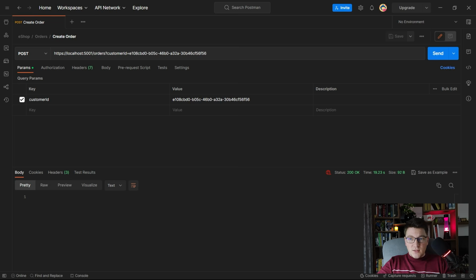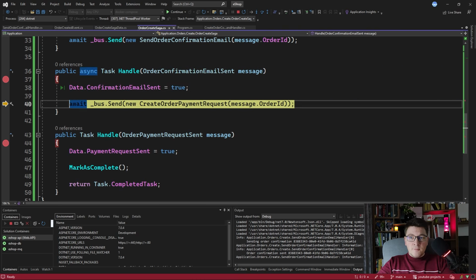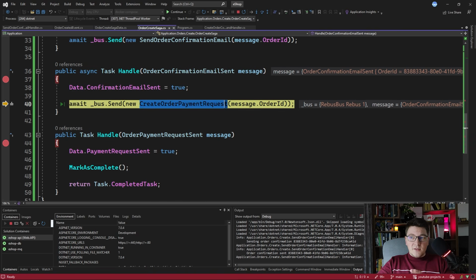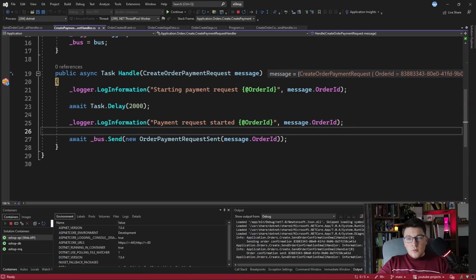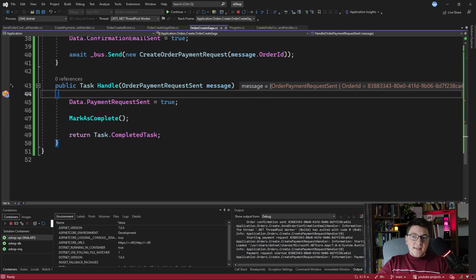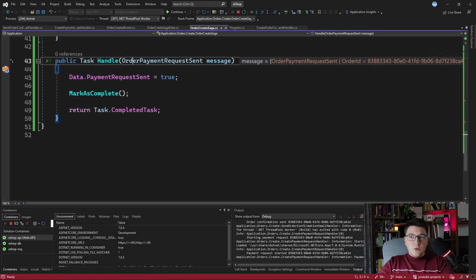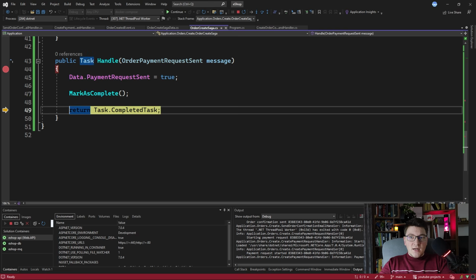We're going to wait for 2 seconds, and we hit the handle method back in our Saga for the order confirmation email sent event. We update our Saga data that the confirmation email was sent, and then we send the create order payment request message. This is handled in the respective handler. This is going to complete and send the order payment request sent message. We're going to wait for 2 seconds again, and we are back in the last step in our Saga, which handles the order payment request sent message. We update our data, we set the payment request sent to true, and we mark the Saga as complete.